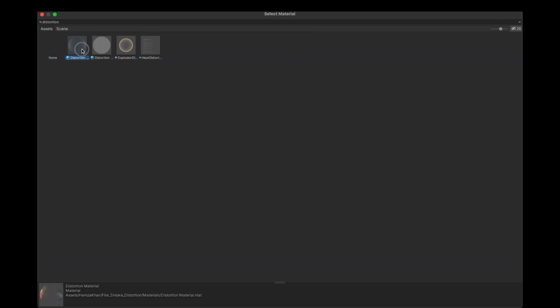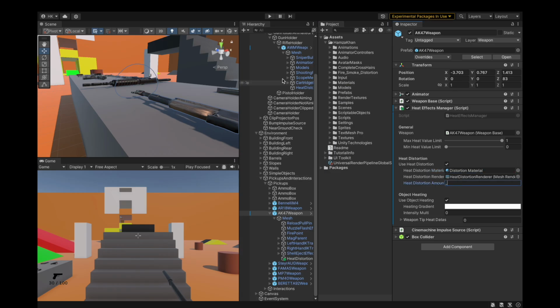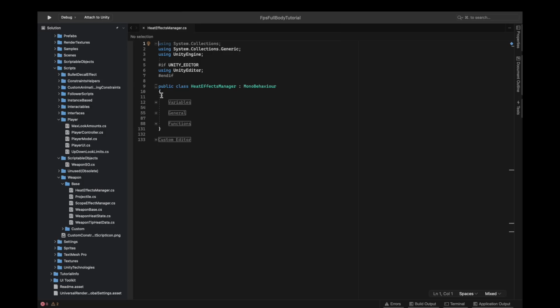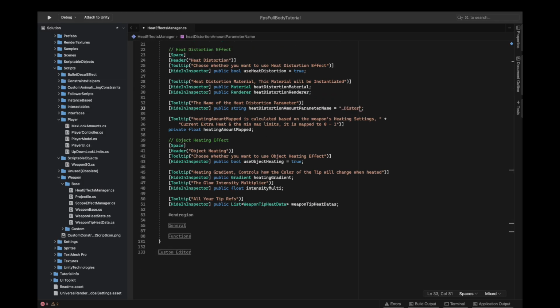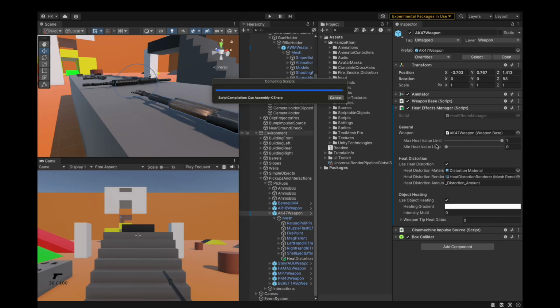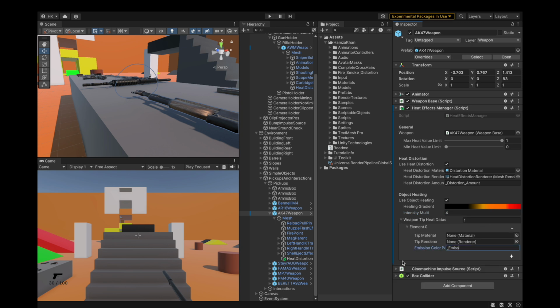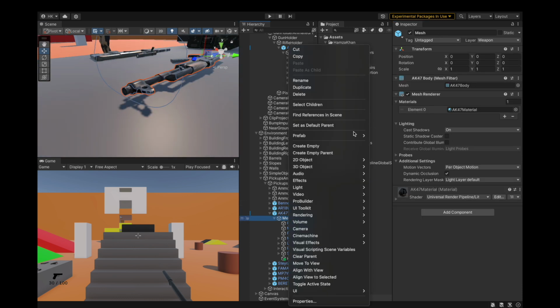Passing the heat distortion renderer and the material, and the name, which is going to be heat distortion. I'm going to then save it. Let's go over here and just set it by default as well, so that is good. Now we're going to just paste the gradient, so it's nice, intensity multiplier 4, and weapon heat distortion to 1, but we will need 2 at the end.